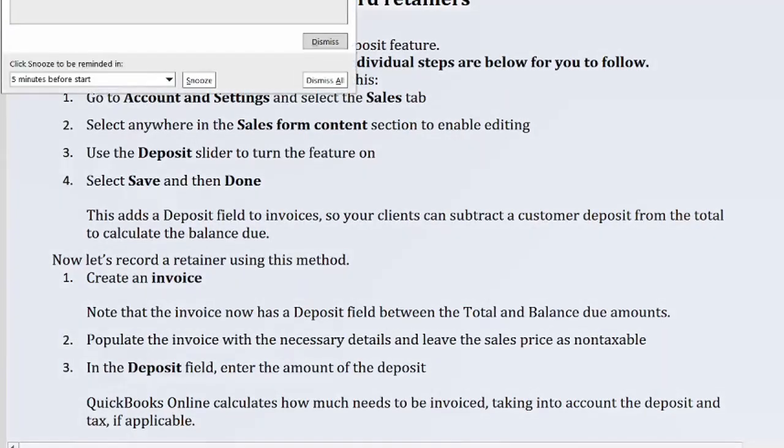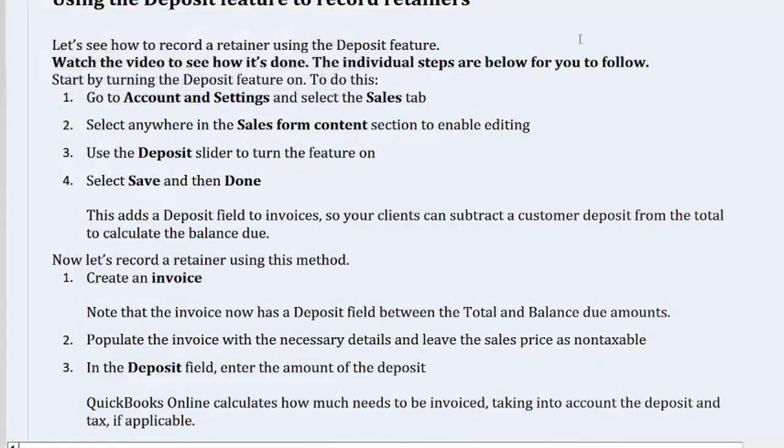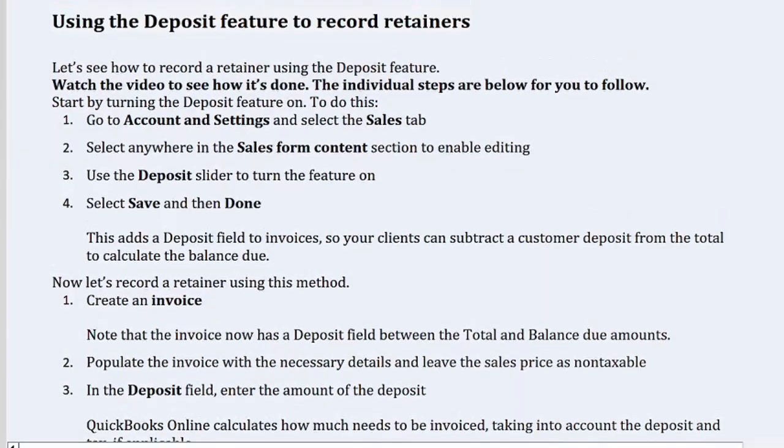Using the deposit feature to record retainers. Let's see how to record a retainer using the deposit feature. Start by turning the deposit feature on. To do this, go to Account and Settings and select the Sales tab. Select anywhere in the Sales Form Contents section to enable editing. Use the Deposit slider to turn the feature on. Select Save and then Done.